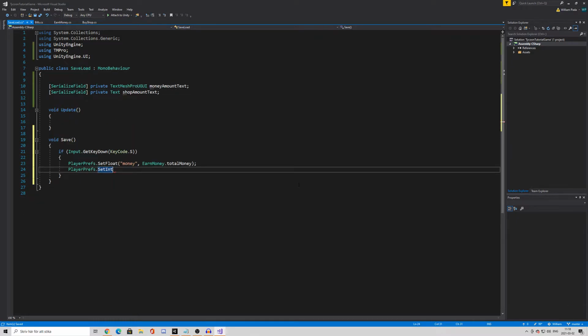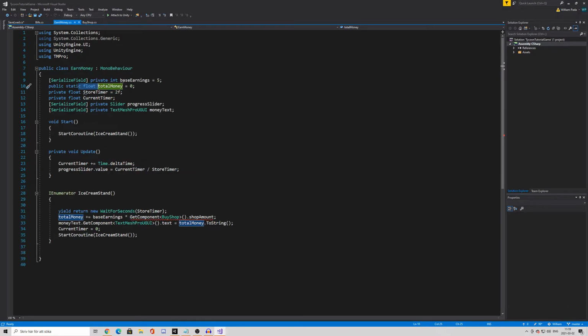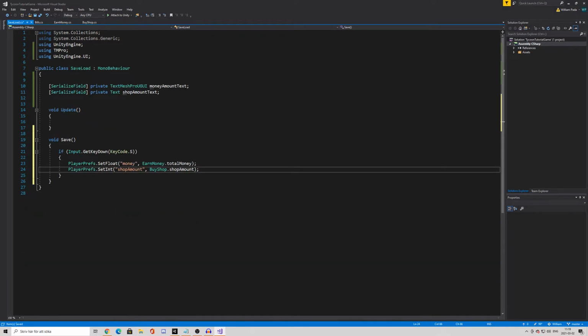So PlayerPrefs.SetInt, and same procedure. We are just going to make this shopAmount, and then buyShop.shopAmount, like that. And also here in EarnMoney, we're going to need to change this to just buyShop and remove this GetComponent thing here, like that. And go back here now and add Debug.Log, so we can see that everything is going correctly.